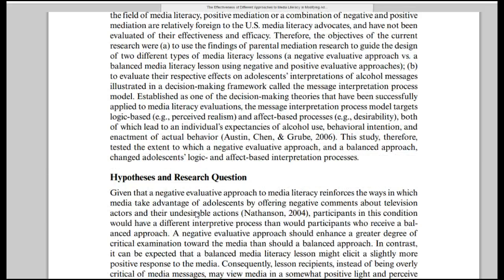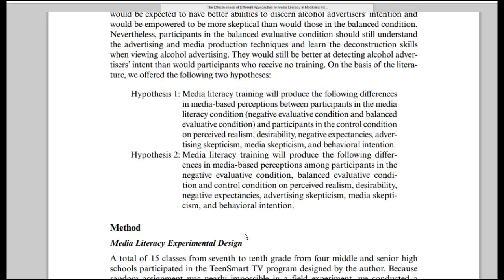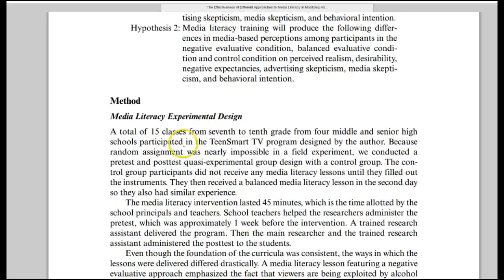After the literature review, we'll see that the authors came up with their own hypothesis and research question. Sometimes this is included in the introduction. This is when the authors decide what they want to study, what they're going to look at through their study. And the next section is the methods section.